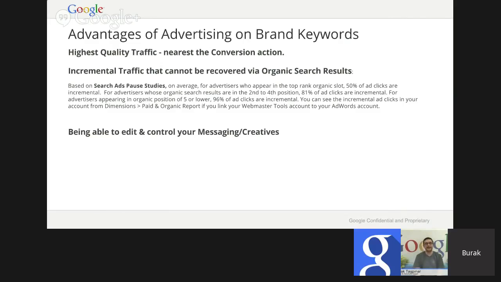Other advantages: being able to edit and control your messaging. As you know, on organic search results, it's automatically generated by Google, and you cannot control your messaging. You cannot control how it will look on organic search results. But with Google AdWords, you can write whatever you want, as long as it's compliant with the policies, of course, and you can highlight your offers, your discounts and everything.